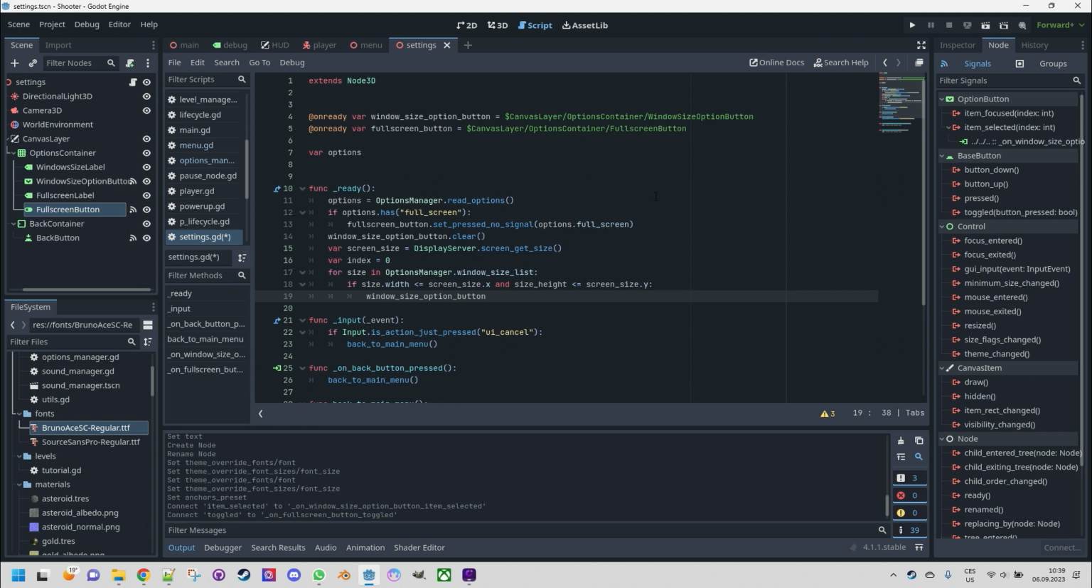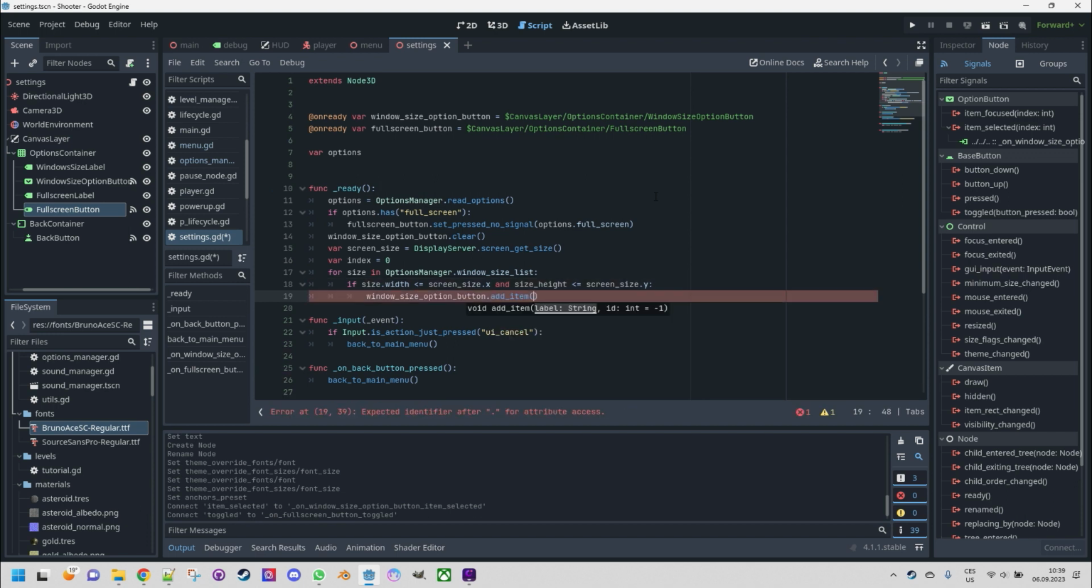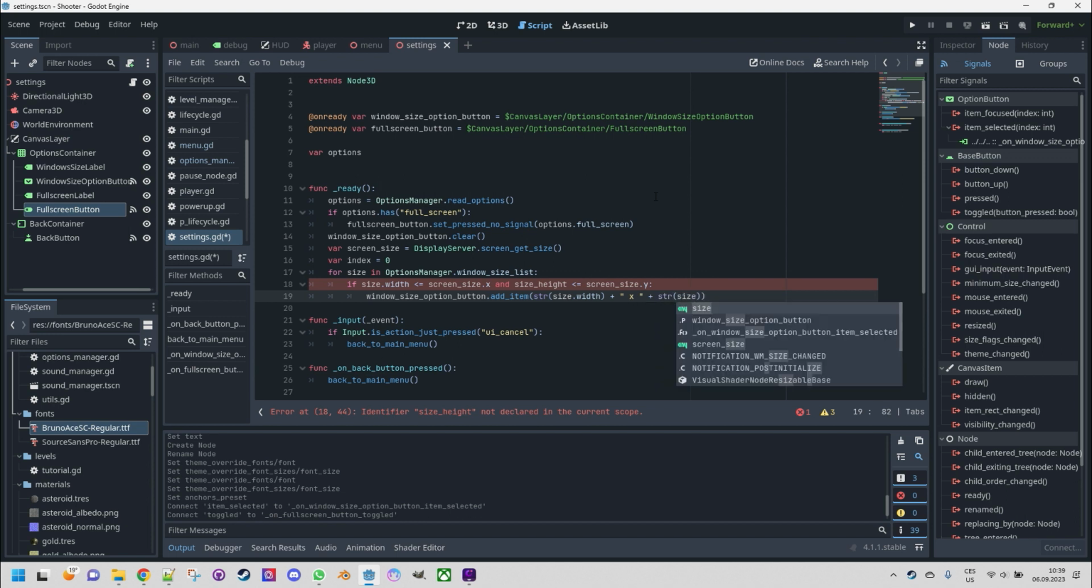Then window size option button. Let's add a new item. And this item would be just numbers, and we need to convert them to strings, so it's str size width plus x plus str size height.